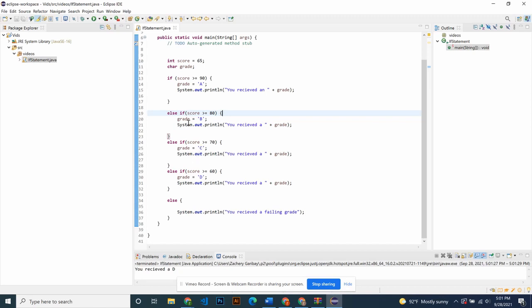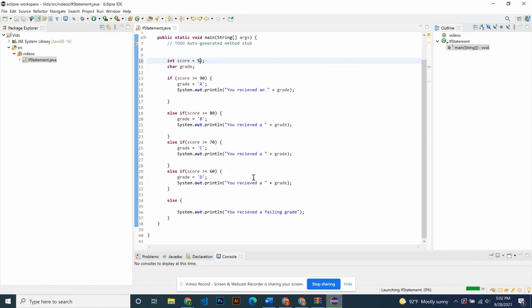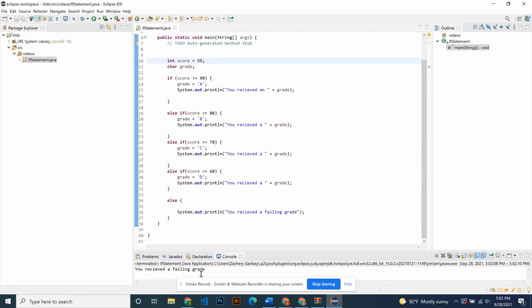Now, you'll see in if-else statements, for the very last condition, you typically don't set parameters like these other ones, right? We have score is greater than or equal to 90, greater than or equal to 80. Well, you notice here we have else, and then we print out you received a failing grade, because anything less than 60 is an F in most classes. So let's try that here. Let's try 55. Run that. You hit OK. You received a failing grade.